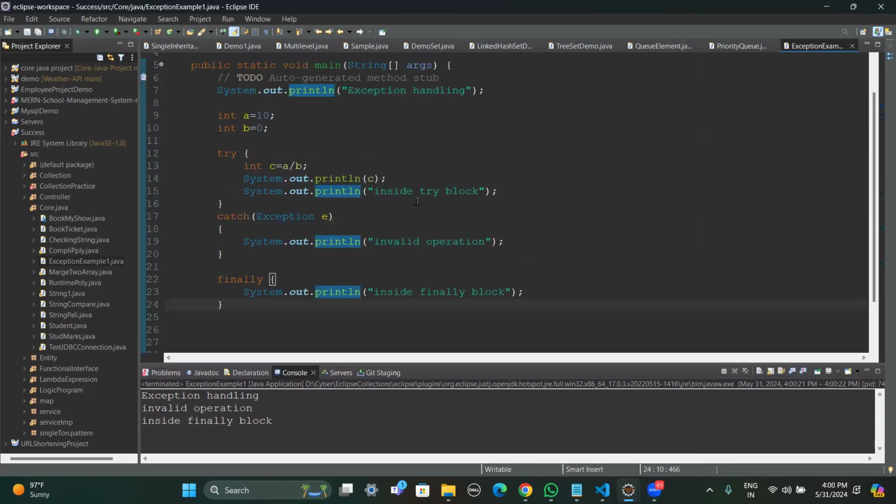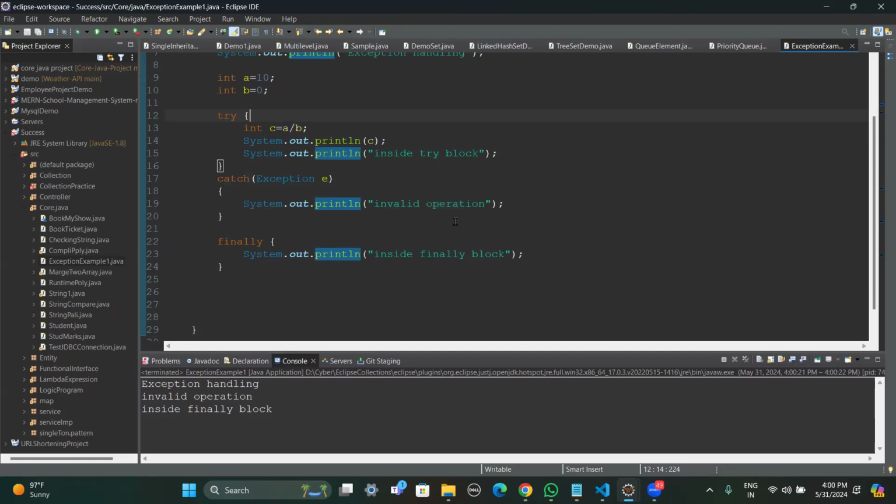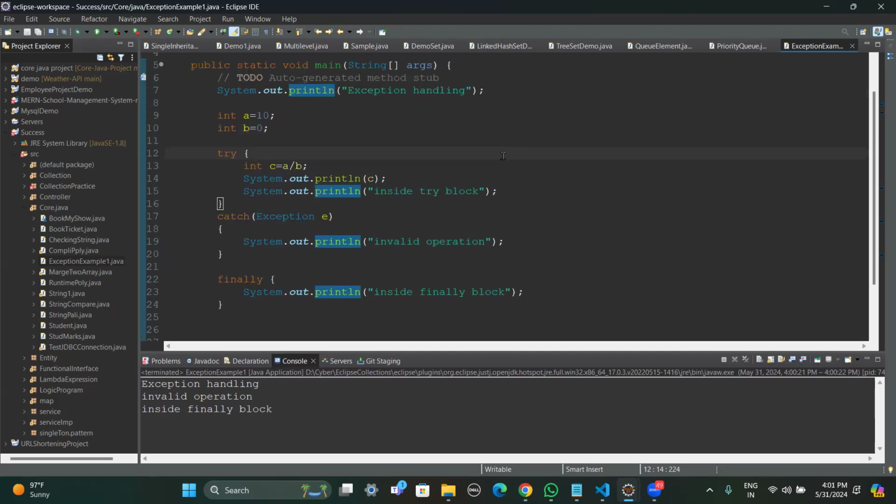Understood? If you have any doubts, please ask. So what is the functionality of the try block, what will the catch block do, what is the functionality of the finally block? Yes, ma'am. Understood.